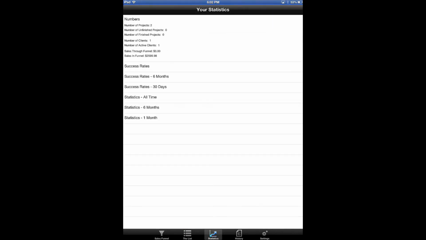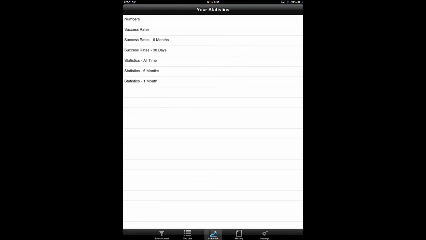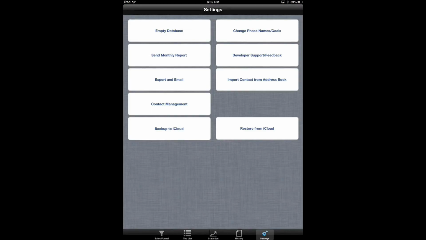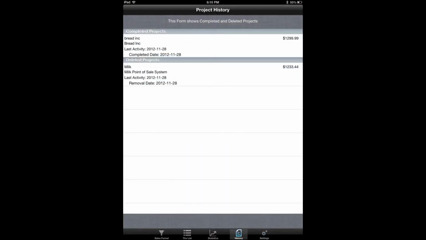SalesFunnel tracks a variety of statistics that will allow you to analyze where you're falling short and the areas you need to work on in order to improve your sales. Simply click on a report and bask in the glorious details. In addition, if you have ideas about a type of report you'd like to see incorporated into the app, let us know. We'd love to hear from you. The history page displays past projects and organizes them as either deleted or completed in order to provide you with a record of all past work.